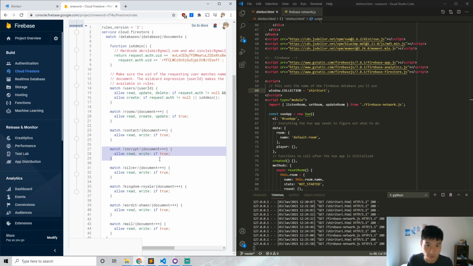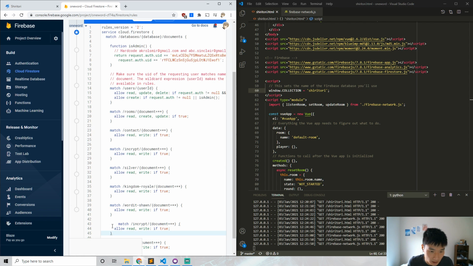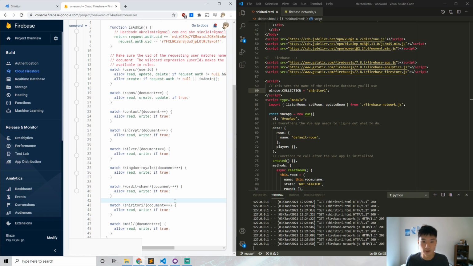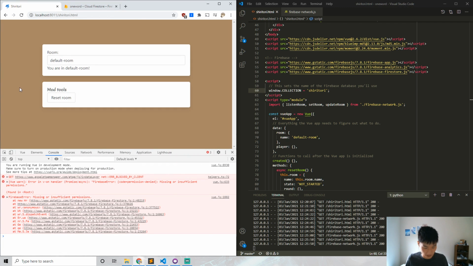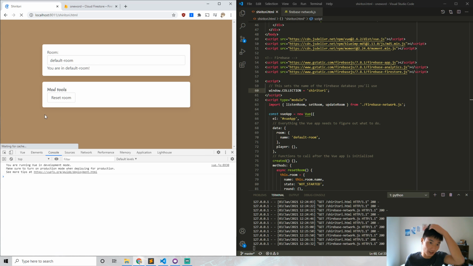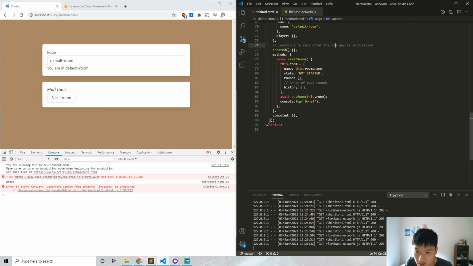So I'm just gonna pick one more and say, copy it. And this one is my Shibutori table. So I'm gonna let anyone read or write to it. Shibutori. There we go. It's saved, and I should be able to refresh. I don't actually even really need to refresh, but let me try one more time. There, it worked, done. So I should be able to take out this print statement now.